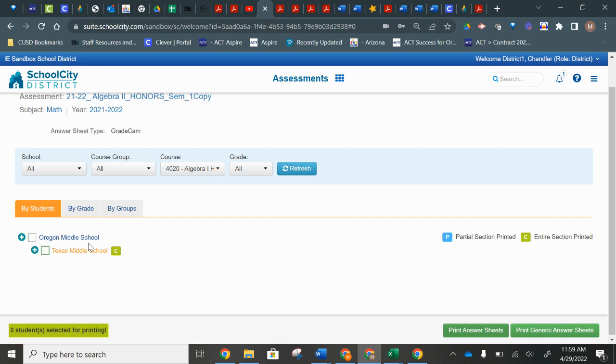Now keep in mind that mine looks a little bit different only because I have all the schools there, but it'll just be your school and your class periods. I hope this was helpful.